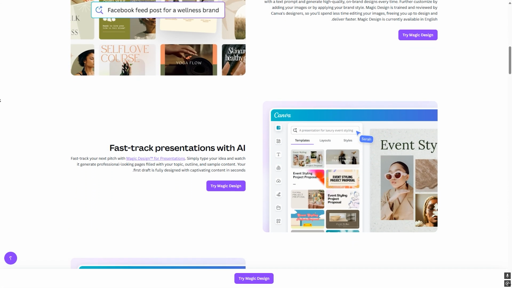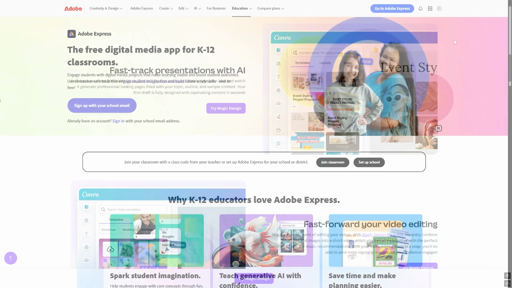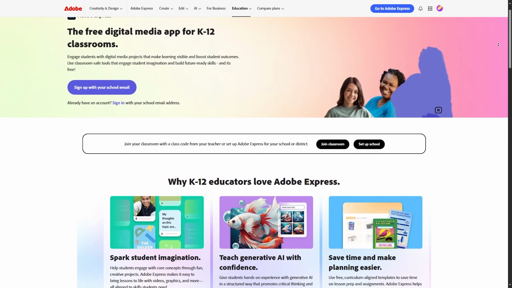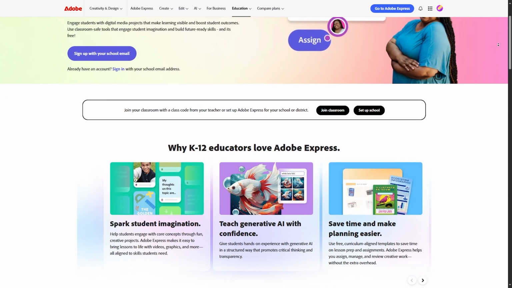Collaboration. Canva shines here. Teams can work in real time, leave comments, and share brand kits. Adobe Express has improved collaboration, but it is still not as seamless as Canva.